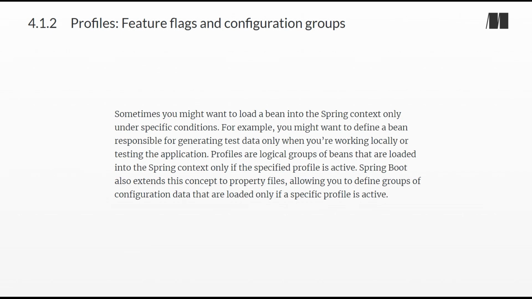Section 4.1.2, Profiles, Feature Flags, and Configuration Groups. Sometimes you might want to load a bean into the Spring context only under specific conditions. For example, you might want to define a bean responsible for generating test data only when you're working locally or testing the application. Profiles are logical groups of beans that are loaded into the Spring context only if the specified profile is active. Spring Boot also extends this concept to property files, allowing you to define groups of configuration data that are loaded only if a specific profile is active.